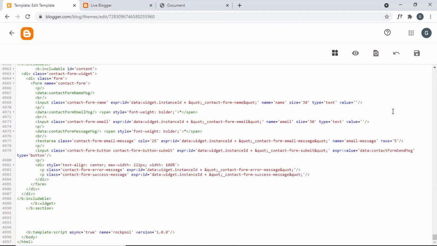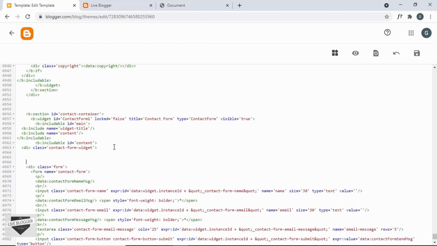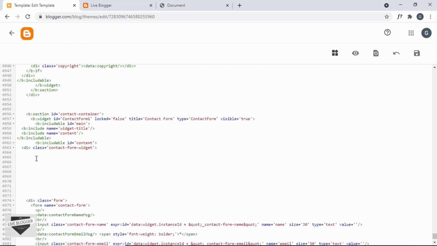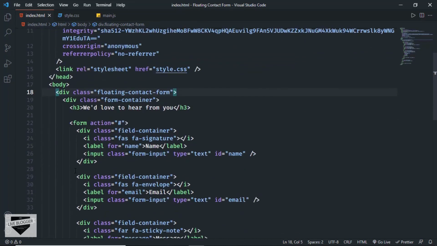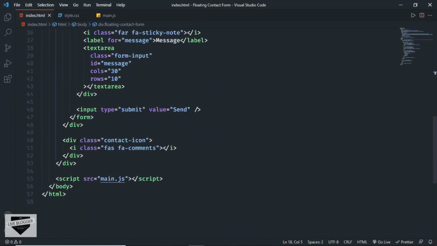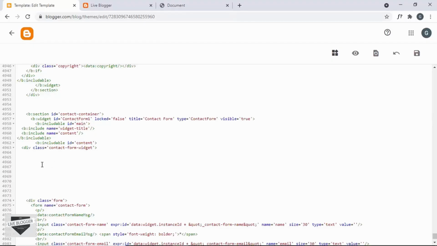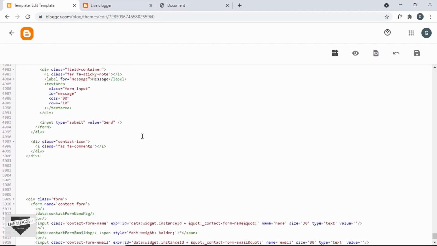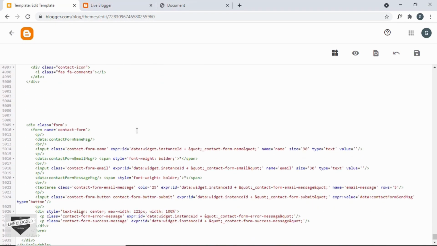Let's go back to our template code, and now here in this division with the class of contact-form, I'll just make some space over here, and I'll just paste the HTML of our design over here. So let's go to the source code, and I will leave the link of the source code in the description of this video. So let's go ahead and copy this HTML from here, so everything inside the body till here, and I'll just copy this from here and let's paste it over here. Now the next thing we need to do is we need to replace all these input fields in our design with the input fields in our contact form widget.